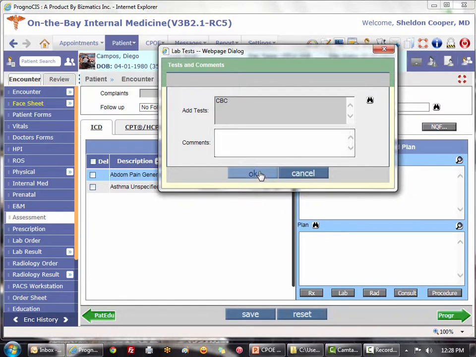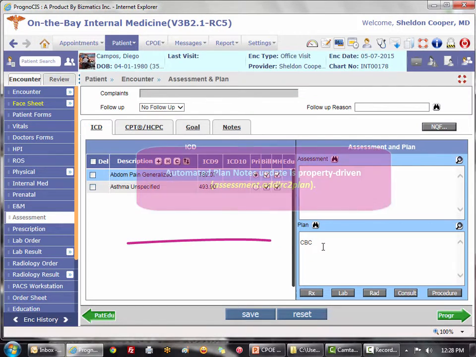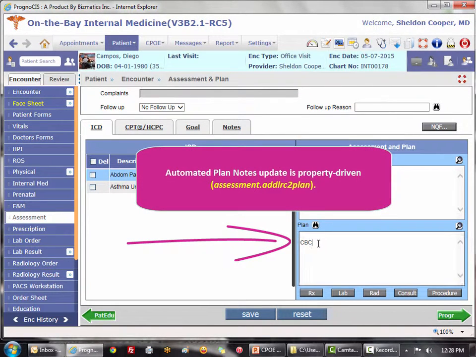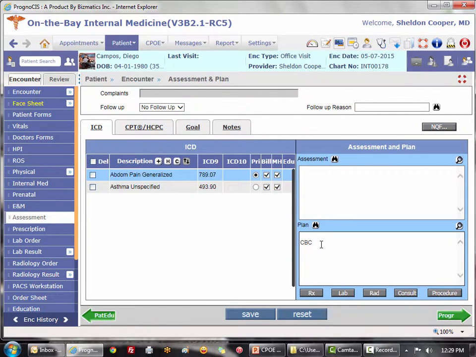Now, the benefit here is twofold for the physician because notice it automatically populates as part of his plan notes. Therefore, he does not have to manually indicate that he's ordering that blood test because it's automatically added in there. Now, if he wanted to order a different test for the asthma, he could, or again, based on diagnosis requirements at the vendor level, he could have ordered them all back there at the abdominal pain issue.